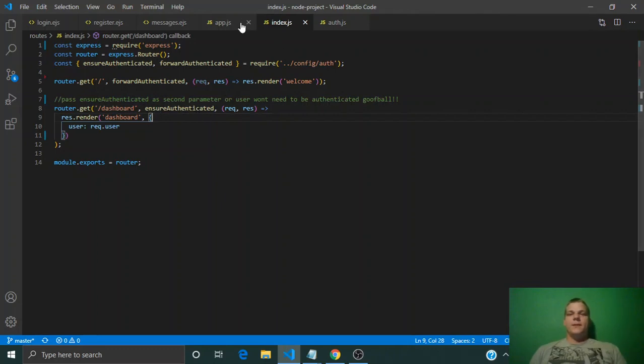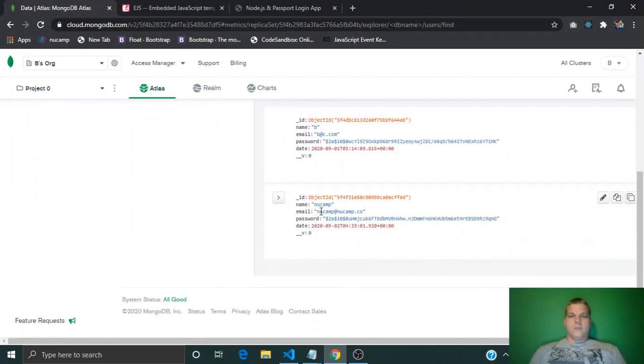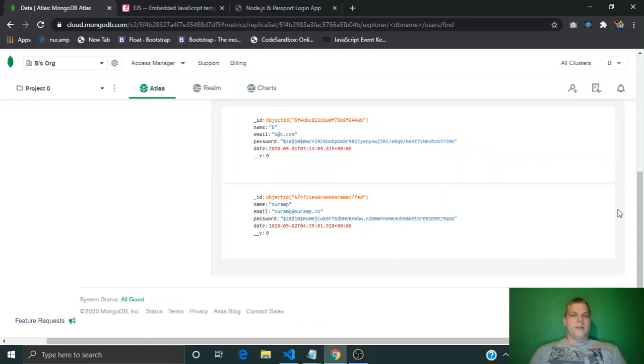So that had made it to where it was not working in the GET method to make the user authenticated. So let's go back to this real quick to show you that Nucamp has been created, and it has right here, which we can edit or delete if we would like to as well.